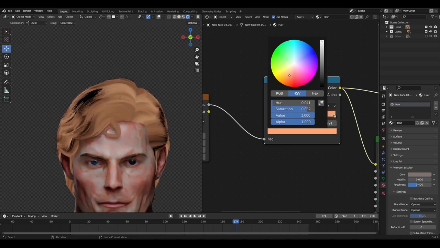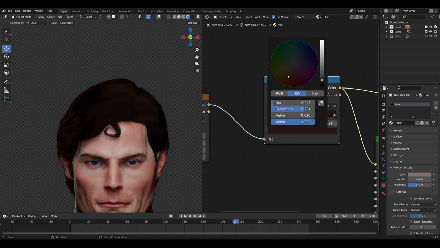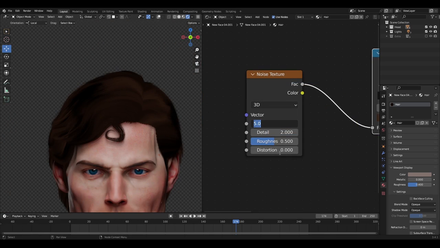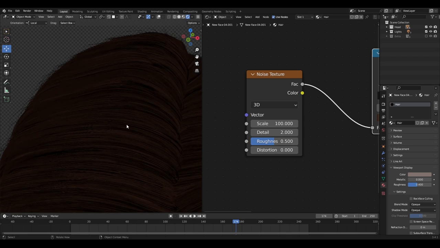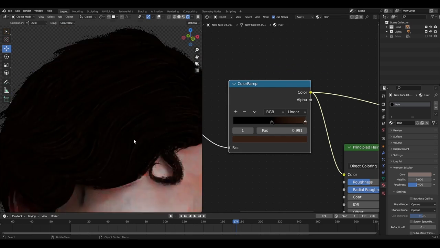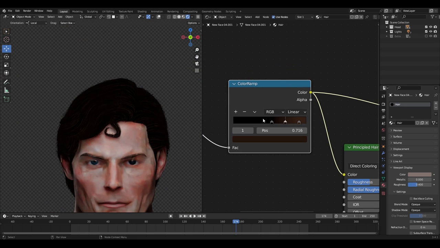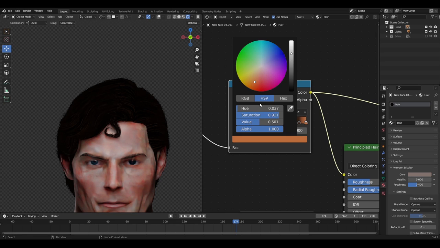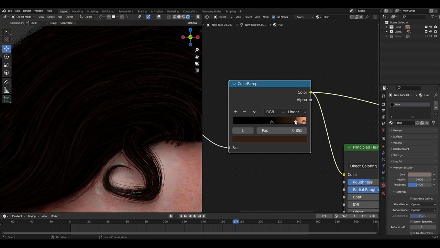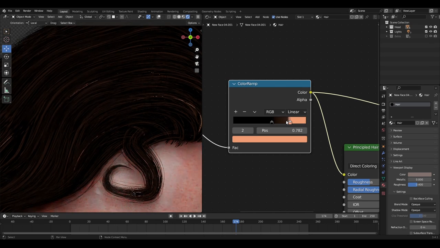You can also change the colors as well. Like here, I am giving it a dark brown shade. Increase the noise scale. Now it's working much better. Adjust the slider according to your needs. Now I am adding another slider to add some few light color hairs, giving a good light color. Adjust the slider to make it visible. We want only few hair in light color.